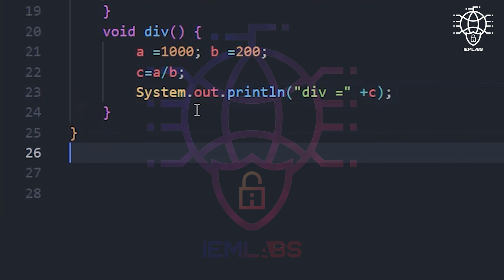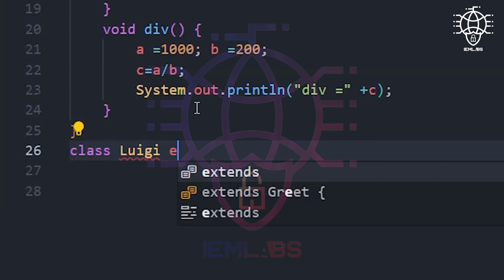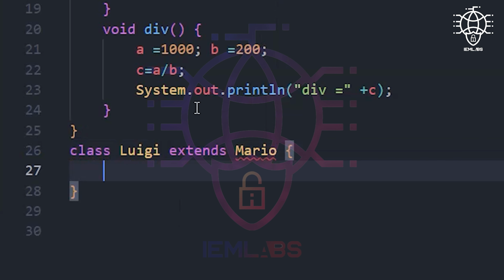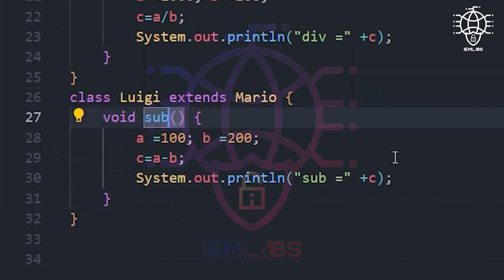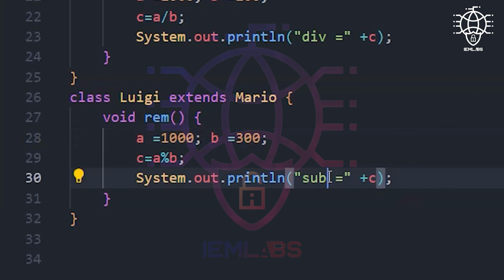Then we make another class, this name is Luigi, and it will extend Mario. And in it there will be a method that is remainder. Here will be the modulo sign, and 100 and 300. Remainder is the same.